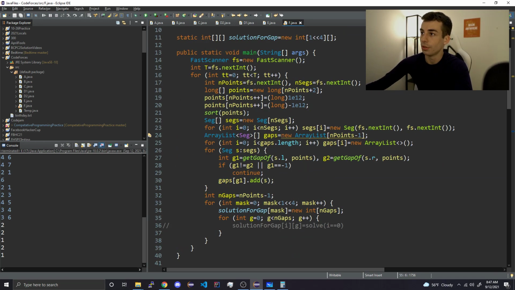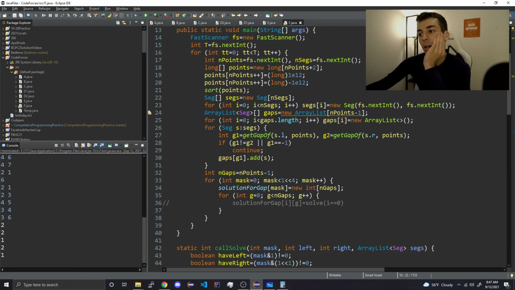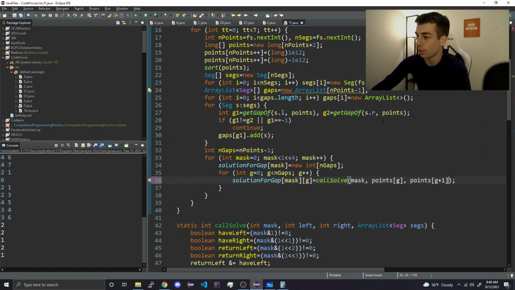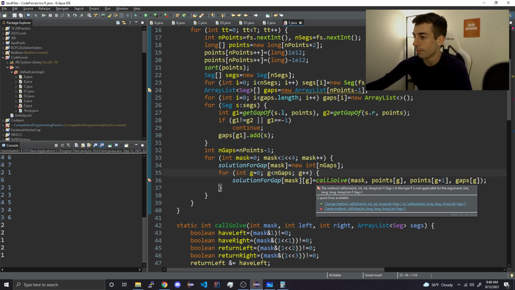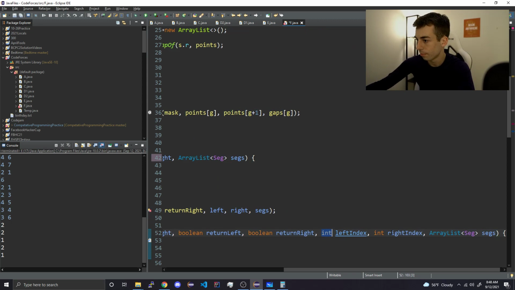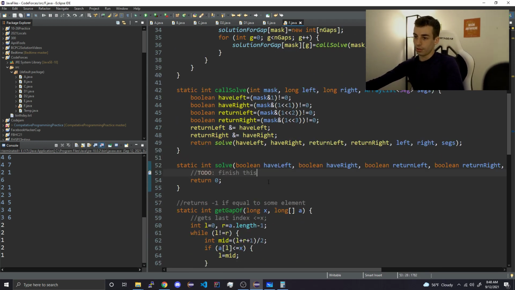Yeah, and then we need to use this thing at the end, but we'll do that in a minute. Okay. So I guess static int get ints. Well, yeah, we'll do that in a minute. Fine. So solve for gap at, this is the mask, this is G. We'll solve, or equals, I guess, just call solve. So the mask is this, the left is points at G, the right is points at G plus 1, and then we have gaps at G. What is wrong with this? Oh, these are longs, okay.